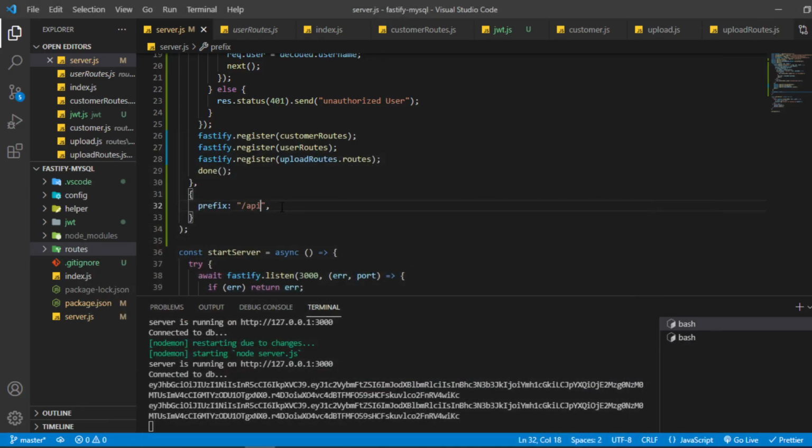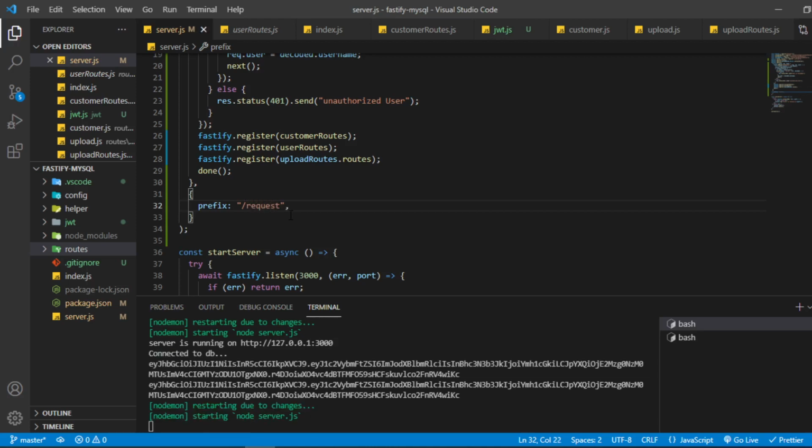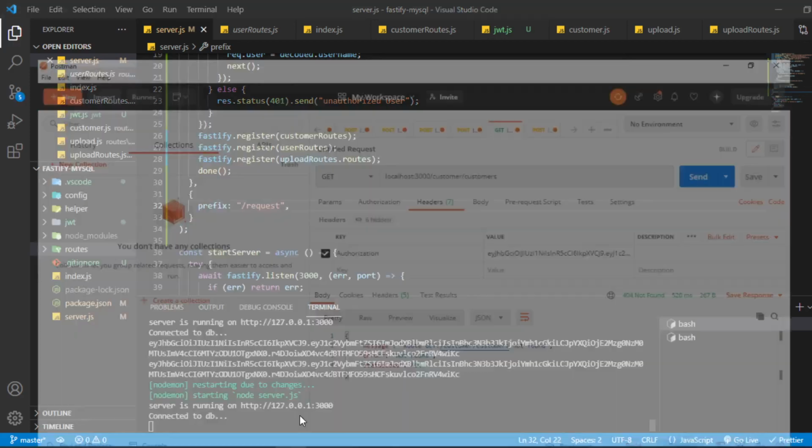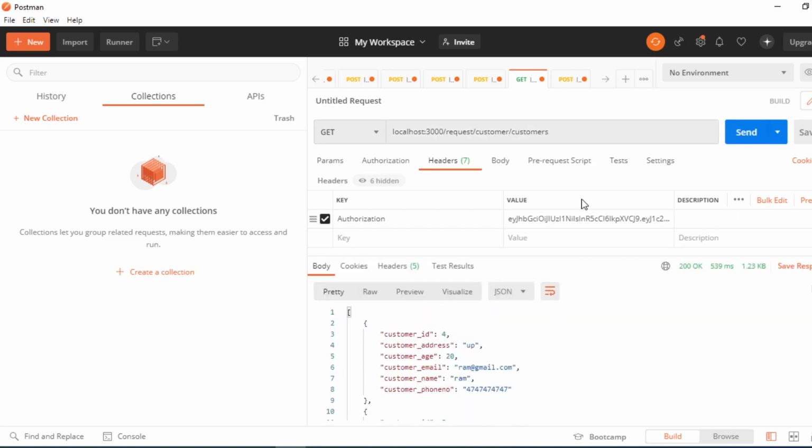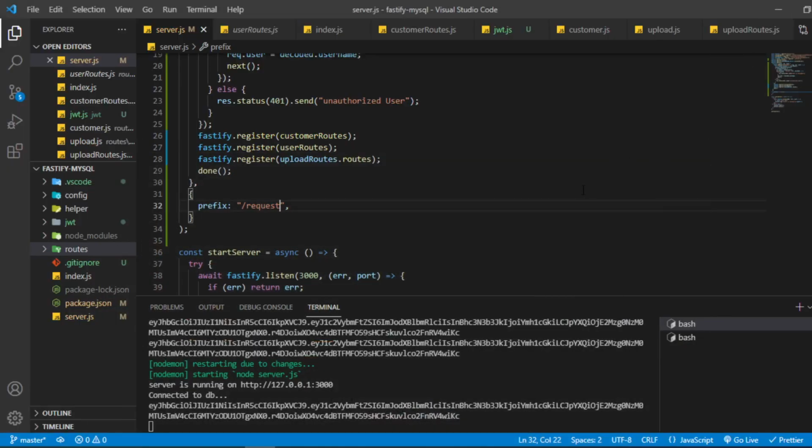You can name it anything. Right now I'm using API, but you can use API slash something, maybe like request. If I save it and try again, it will still give you 404. But if I now put request just before the path, it will give us the data. As you can see, guys, you can name it anything you want. If you want your routes to be specific, then you can make them in this way.